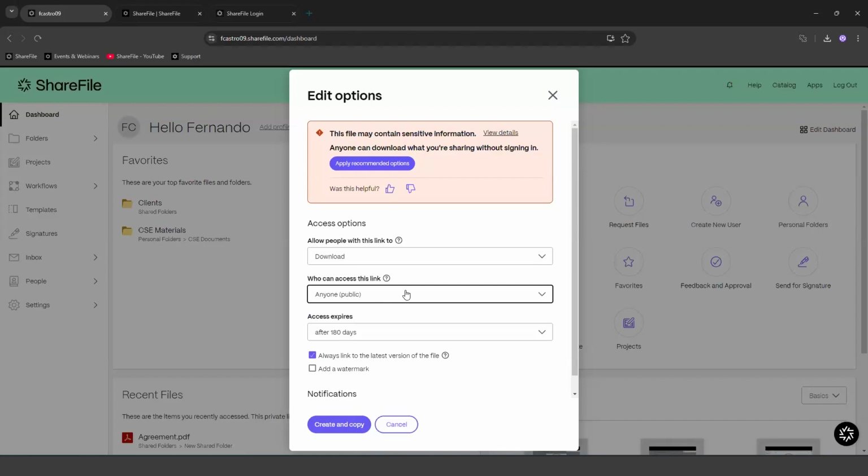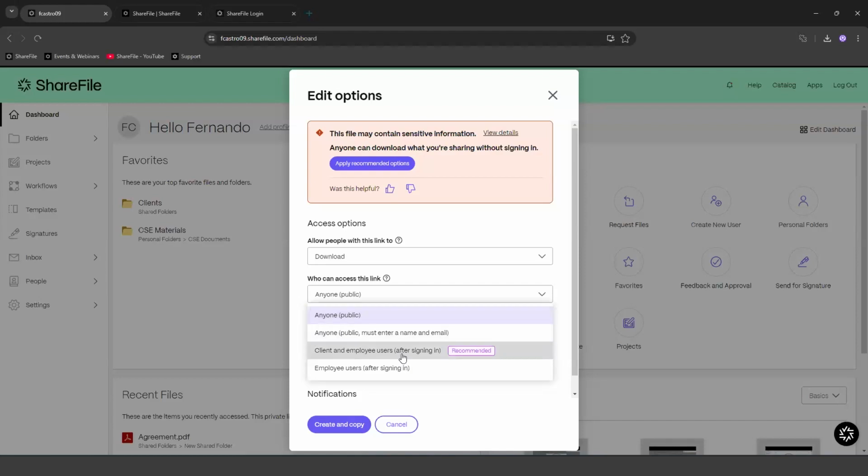I can also say if this is going to be a public link, meaning that anyone in the world will be able to see the content of the file. Maybe I want to be more restrictive and I want the users to be able to see the file only if they sign in to ShareFile. That will give me more control, and it's going to be more secure. And I also have the option to only share this with employee users that have to sign in. Please take into consideration that in order for them to see the file, they will have to have a username and a password within ShareFile in order to access the file.